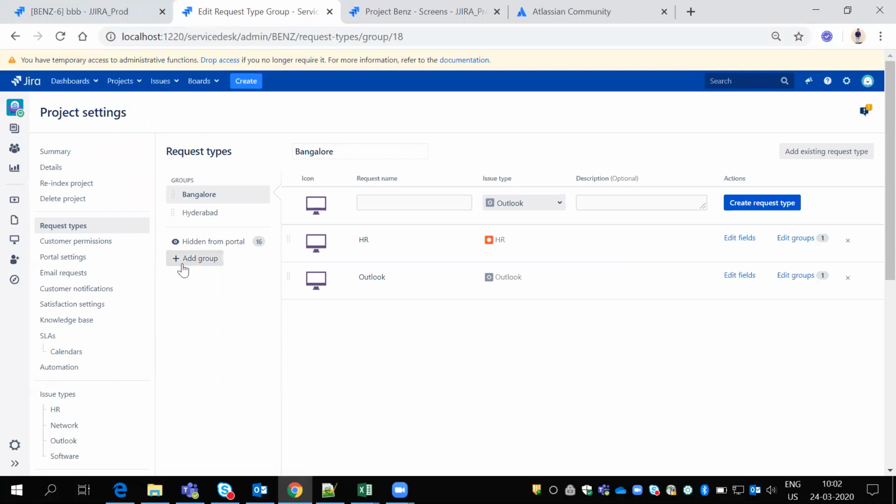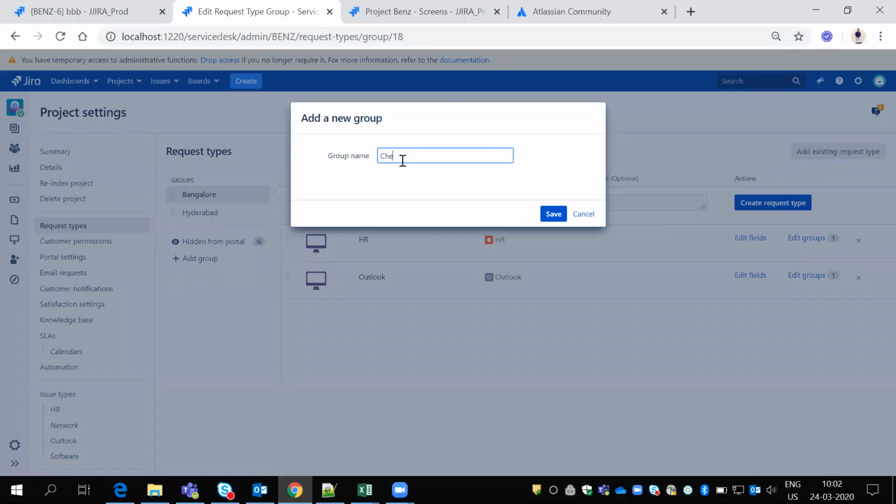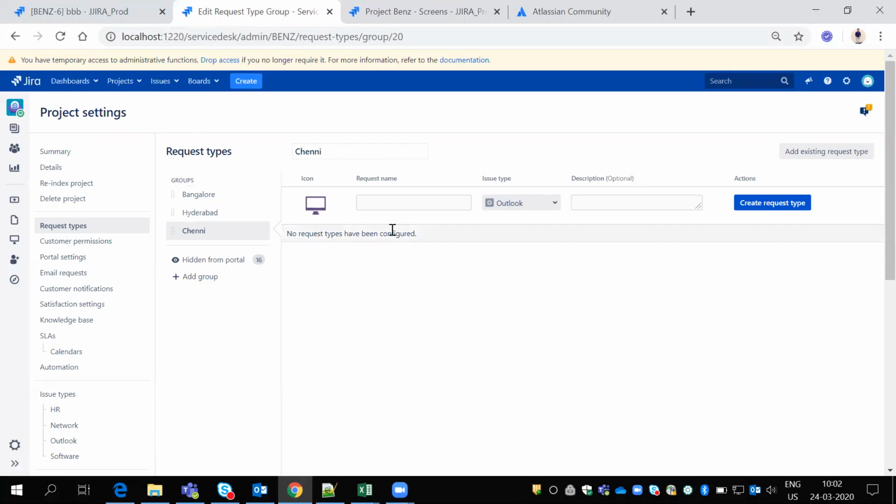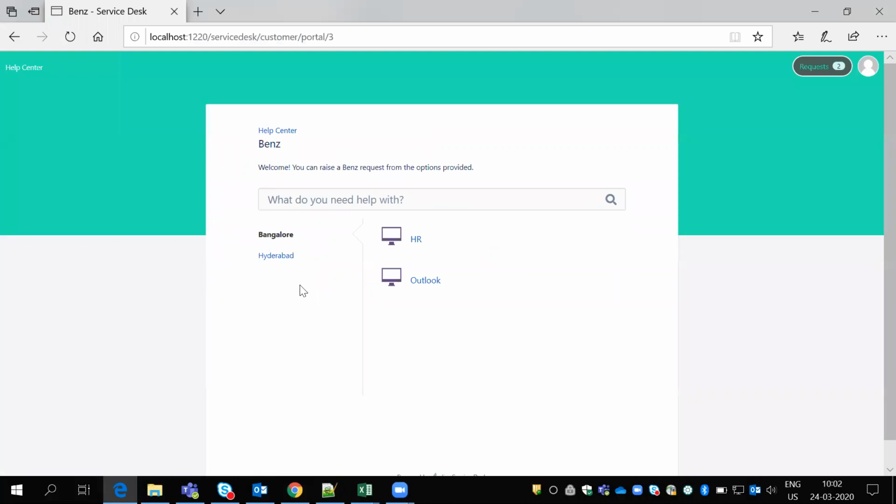Okay, and if you want to add a new group, click on add group, and once you add any group here, you just add a request name and you can select some type, and based on that type you can develop the same things there, and the same will come here once you add it. Any request name will come here. So this is completed with the help of request types only, so we can add and manage our customer portals.